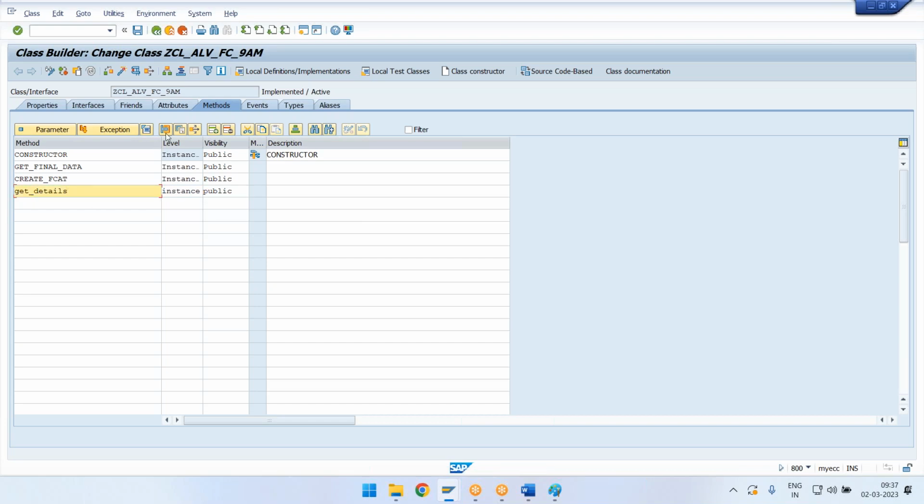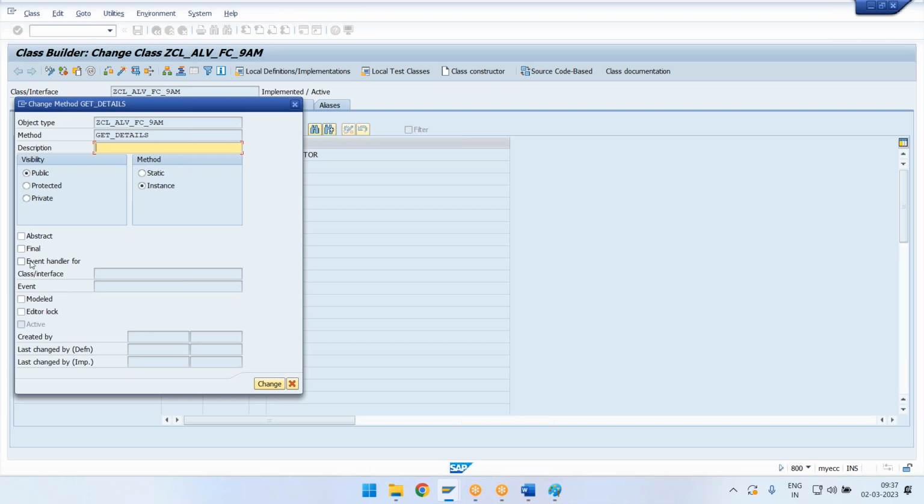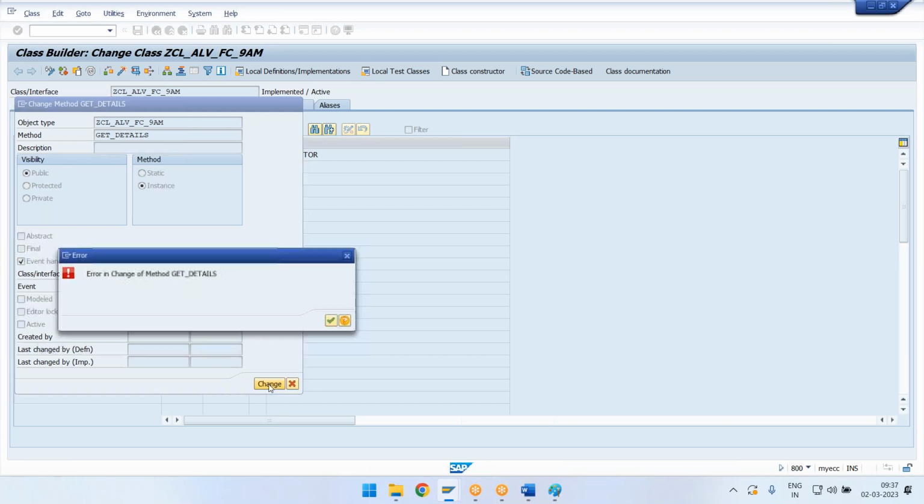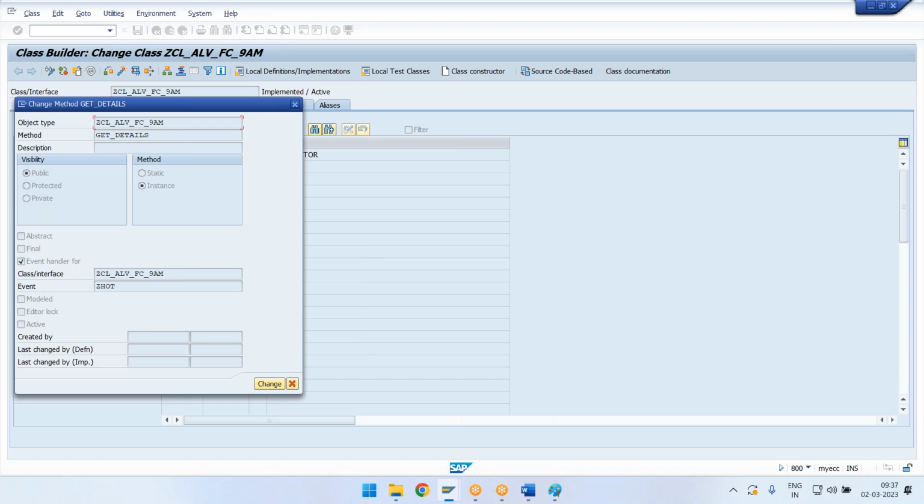Now select this one and click on this detailed view, and you go to your event handler for. Take copy of this class and click on F4. You will be finding out your event. Now just click on change. You can see here, error. Why?